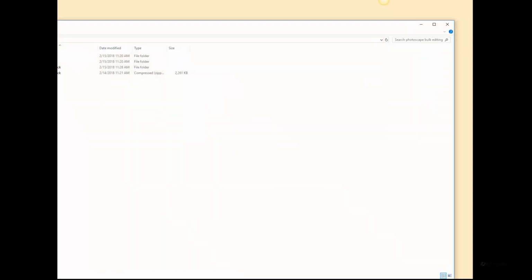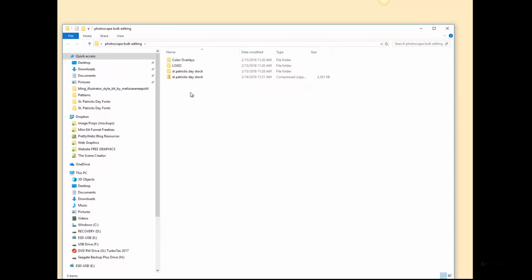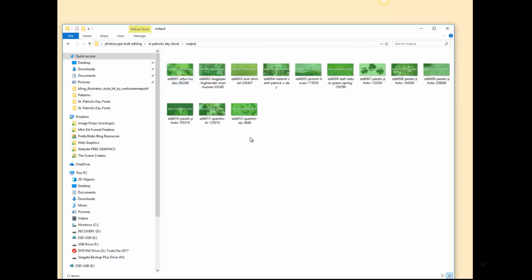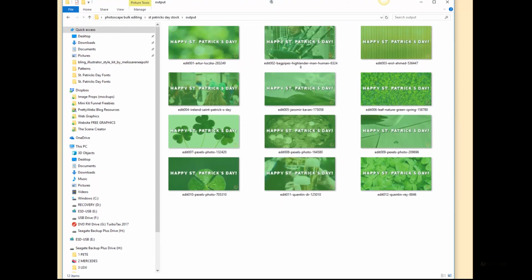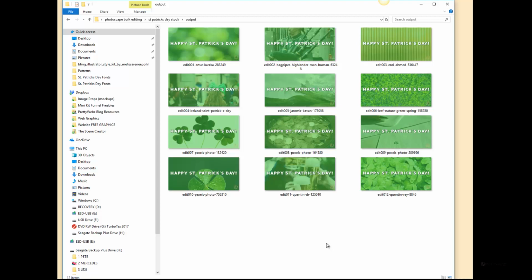Okay, and I am here on my desktop. You're not going to be able to see it, but I'm going to bring that in here. Okay, so these were the original images that we used, and then this is the output folder, the edited version of those images. So you can kind of see here how easy it was to do all of that editing just once, and we've got all of those images ready to be uploaded to our social media profiles.